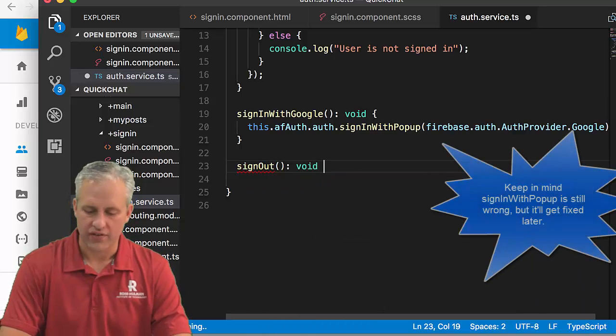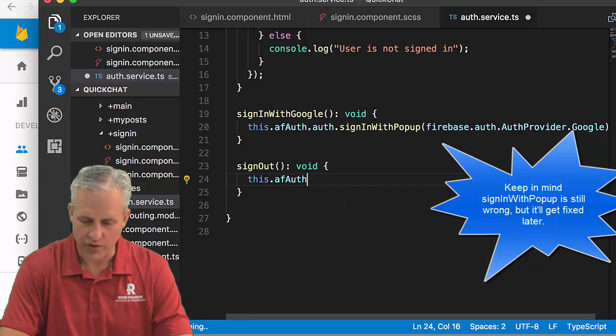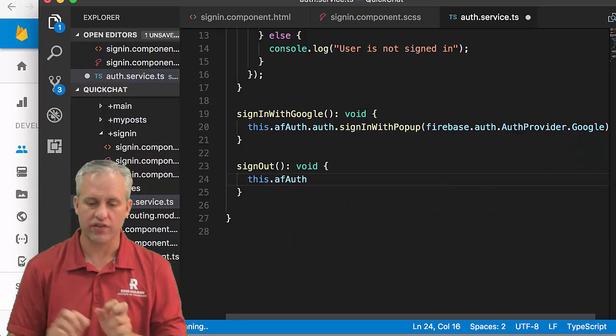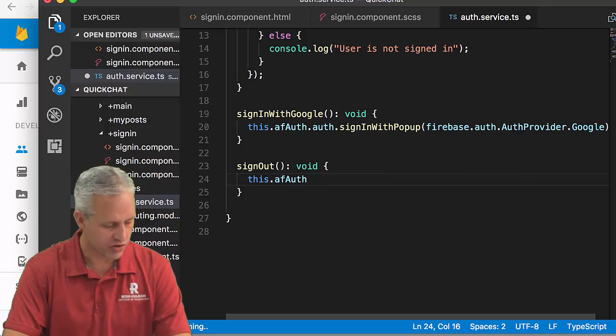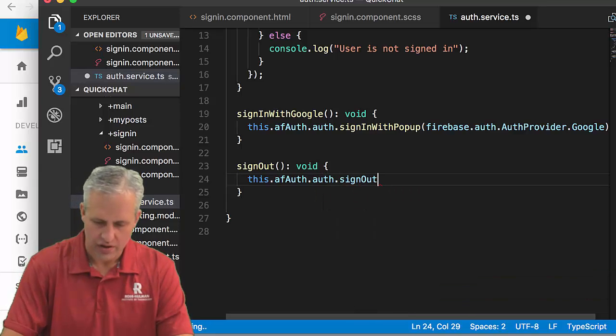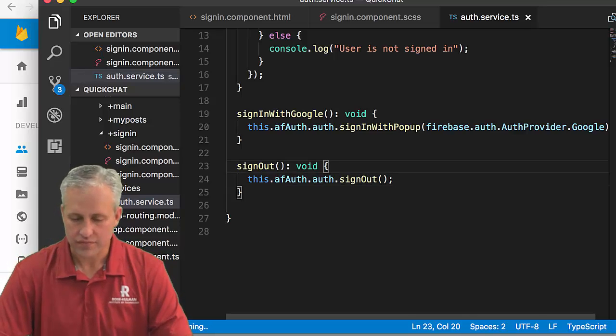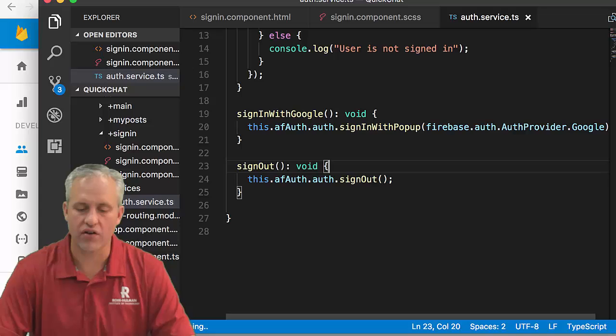There's only one method of sign in this app, and it's sign in with Google. But we'll just go ahead and say sign in with Google, and then sign out will just be generic because it should really be the same thing, and that is .auth.signout. Cool. So there we've got a sign in and a sign out method. Nobody calls them yet, so it's kind of hard to test.